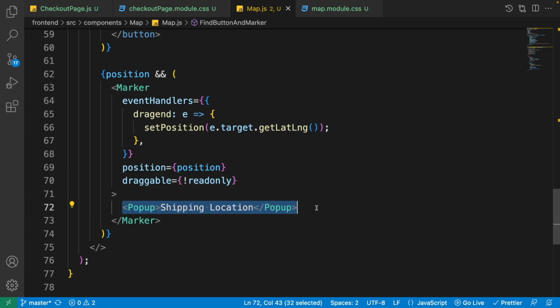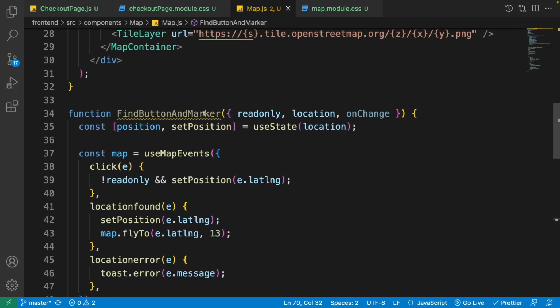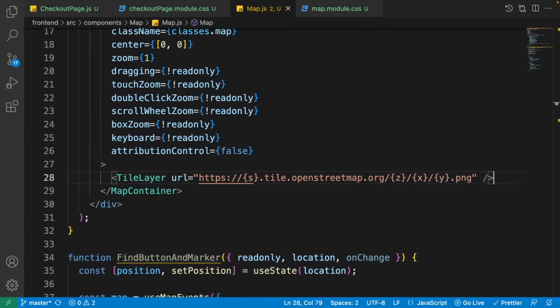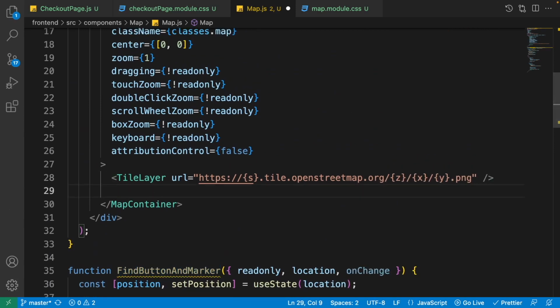And inside the marker, we have a pop-up. So when you click on the marker, you will see this text as a pop-up. Okay, our find button and marker is finished. Now let's go to the map component and add it at the bottom of the tile layer.